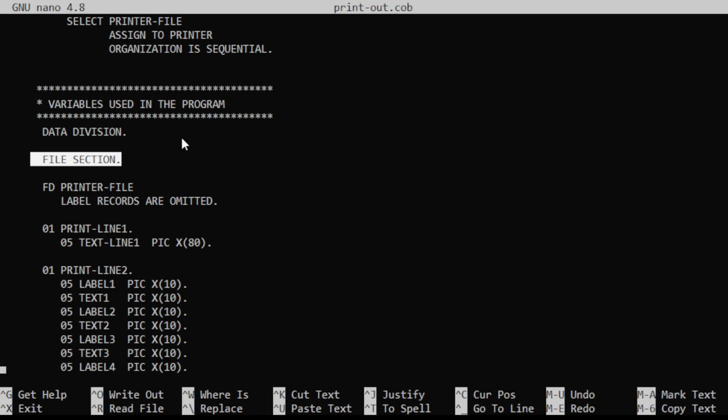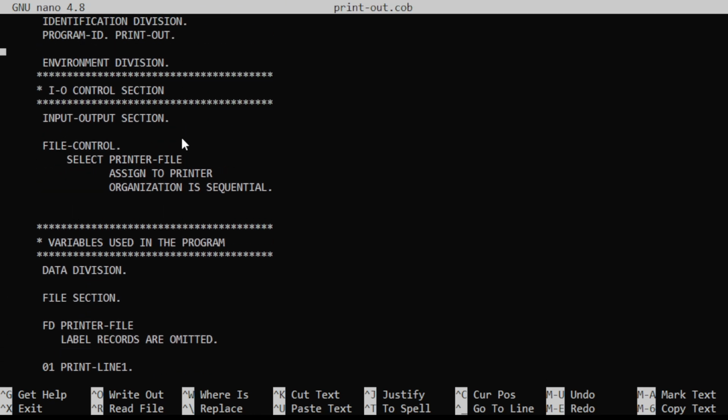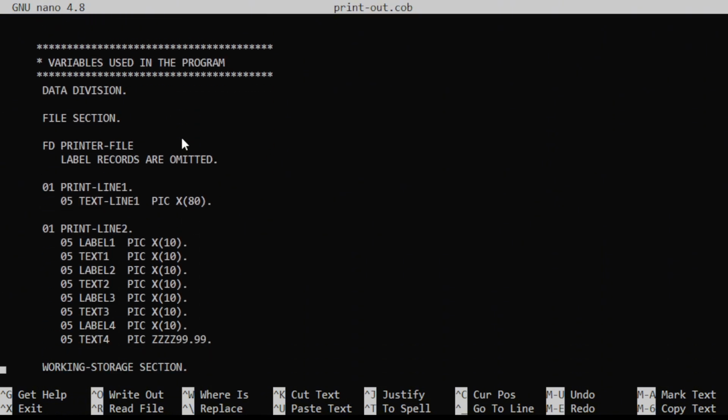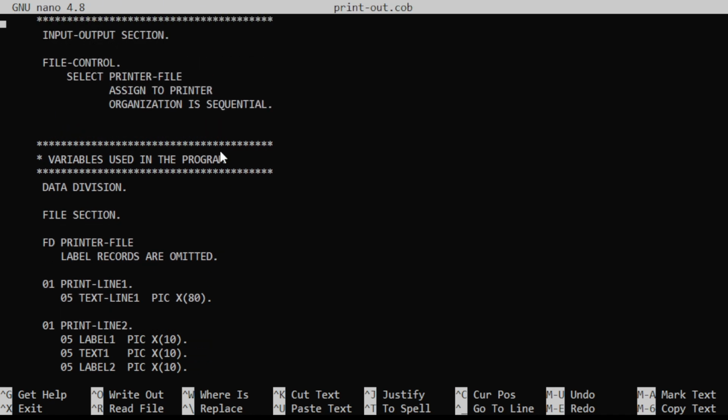Yeah, because up here we have something called file control. Under here we have file section. Under file section, we're going to use this keyword called FD, which means file description, and this is the name of the file that we're going to use in the program, printer file. If you go back up, you can see we select printer file, and this is where we define the structure of the printer file.